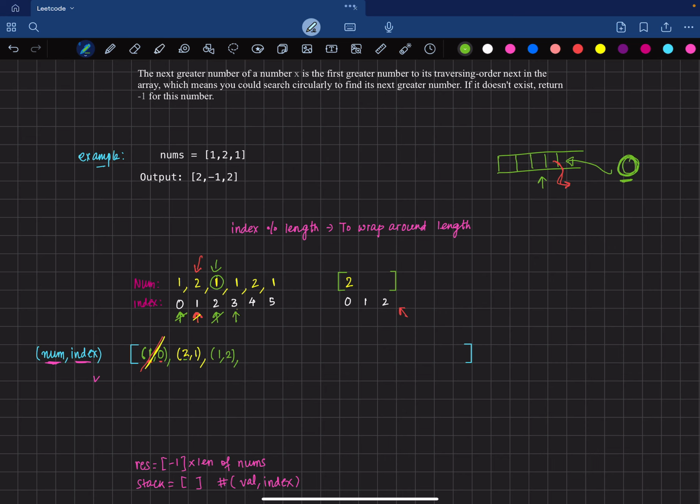The pointer increases and it comes to this part. First of all, this index is greater than the length of the actual array, so I will take the mod with the length. The length is 3, so the mod is 0. This index will be interpreted as index 0. And I ask, is the current element greater than the top of the stack? The top of the stack is 1 itself, and the answer is no, it is not greater. So I'll push 1 at index 0.